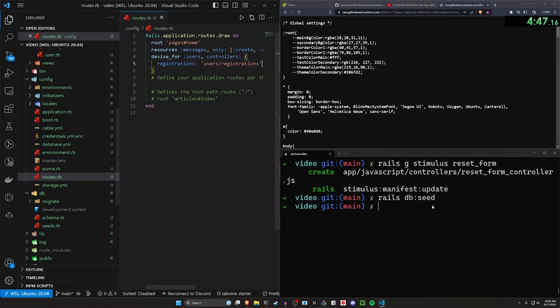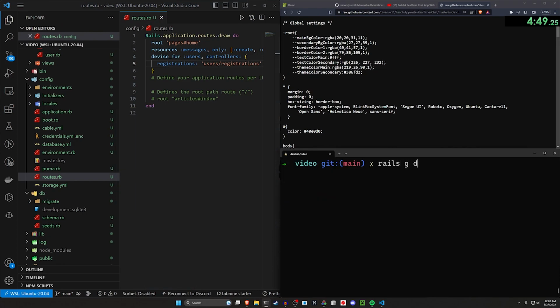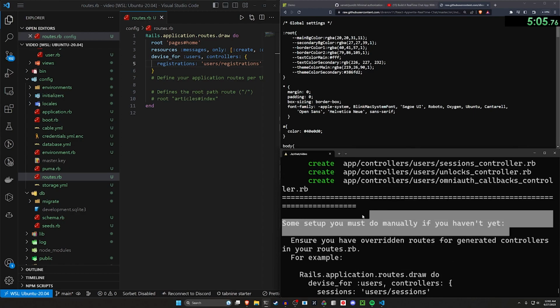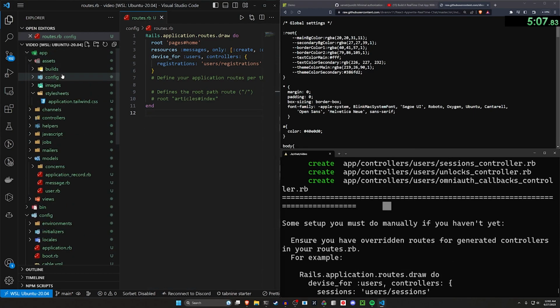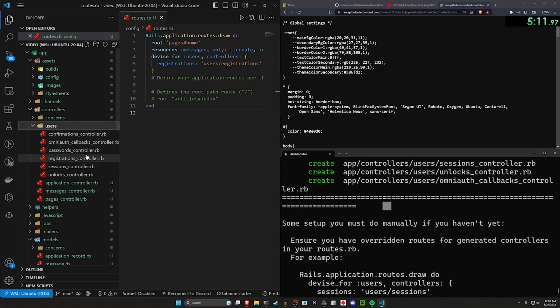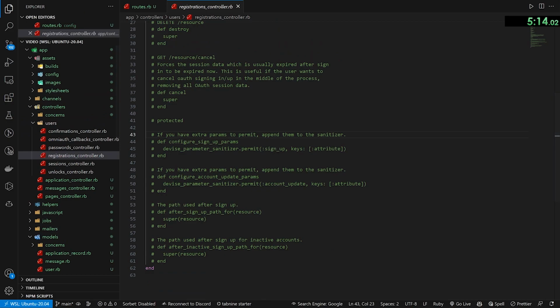Now, I think we still have to create that. So let's go ahead and do a rails g devise:views to generate our Devise views. And then a rails g devise:controllers for the users. The views are so we can add the username to the edit and sign up pages. And the registrations controller is because we have to come into our app, our controllers, our users, and our registrations controller. We have to edit this a little bit.